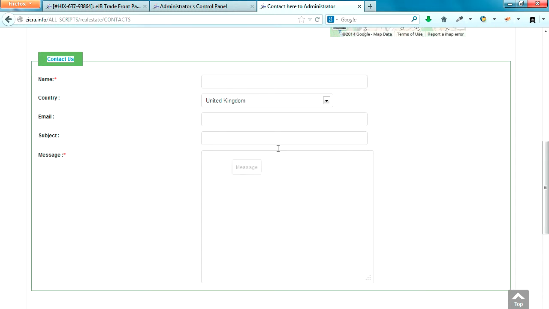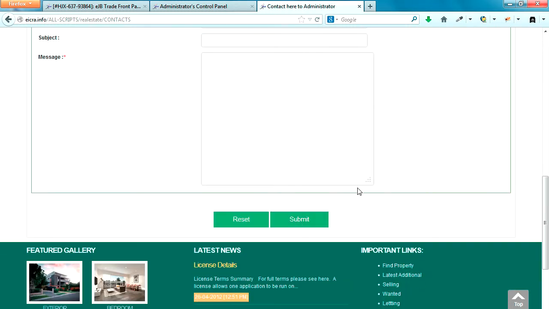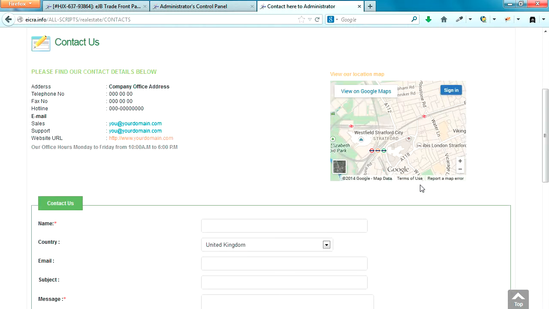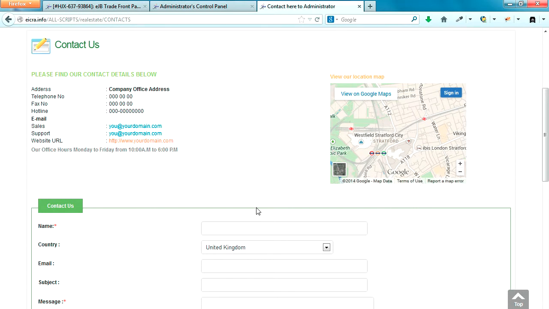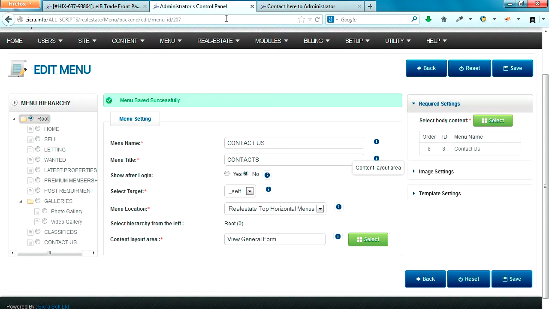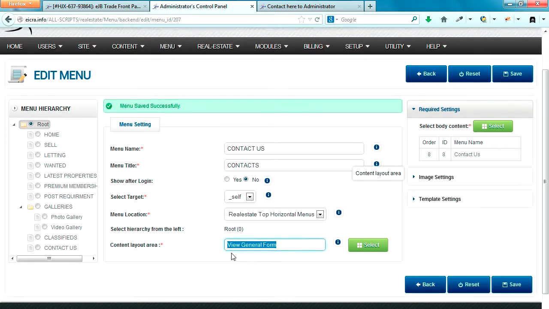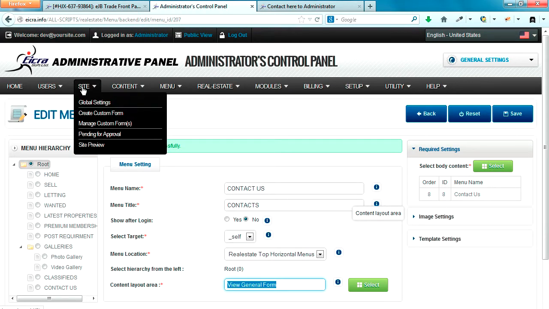Now you can see a new form comes up with no CAPTCHA, with no big form. This is a simple contact us form which is defaulted with our script. It resides under general form. Forms basically reside under sites and manage custom forms. These are the areas where we can play with our forms.